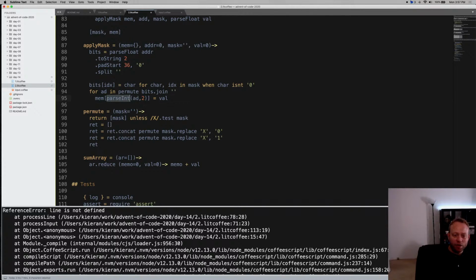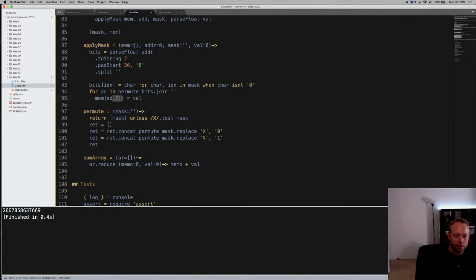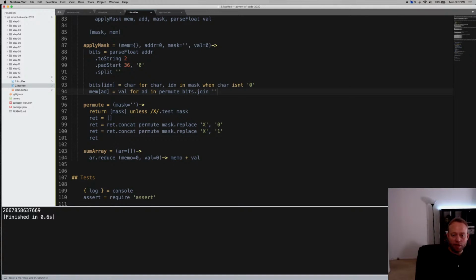I guess we don't even need to do this anymore. We can actually probably just do that like that, and it will still give us the same answer. This was just because we were using an array. But because we're not using an array, it's an object, we can actually just have that be the address string now, and that cleans that up a bit, which is nice. Cool.